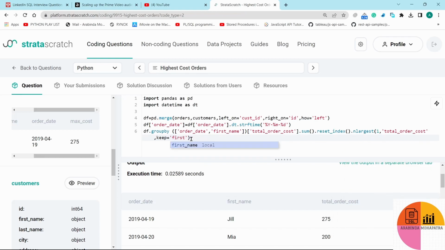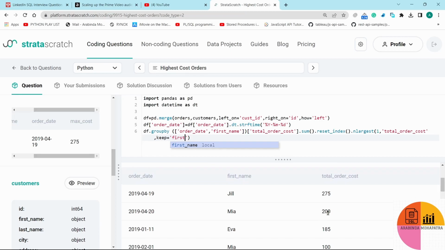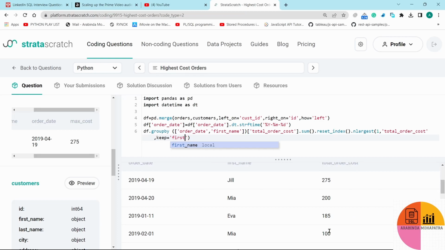If you mention keep equal to first, then suppose this is 275 and this is 200, and again this is 200, and again this is 200, and again it is 185. Suppose you keep the first 3, then from the top side it will keep the 3 values, 275, 275, and 200. So it will keep the first 3 values.